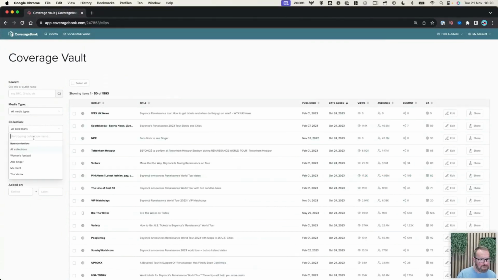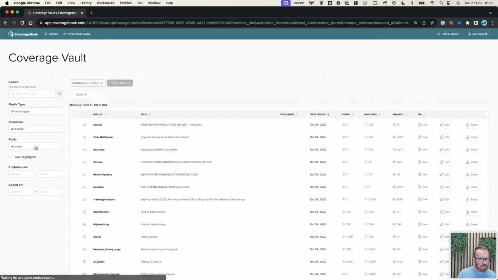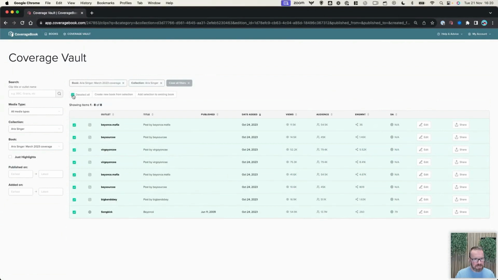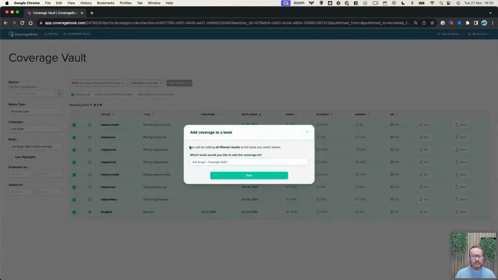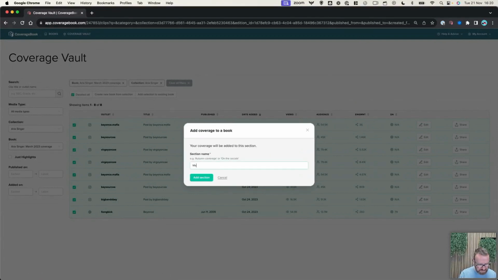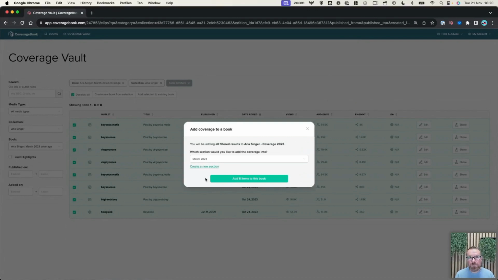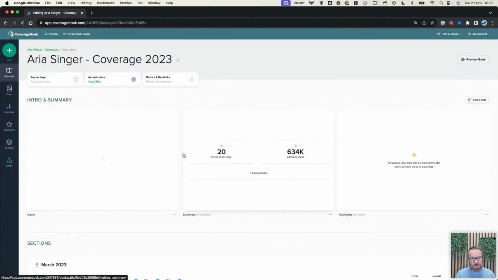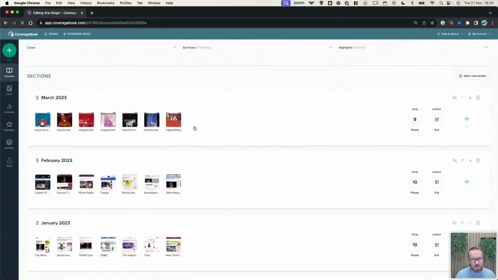So this time I'm going to dive back into the client folder, go to March 2023 coverage, select those clips, add them to the existing book, and select March 2023. And basically you can keep going for as many sections or as many books as you want to add in this way. And then when you go to view the book, you'll see that it starts to add all of that coverage into individual sections in the report for you.